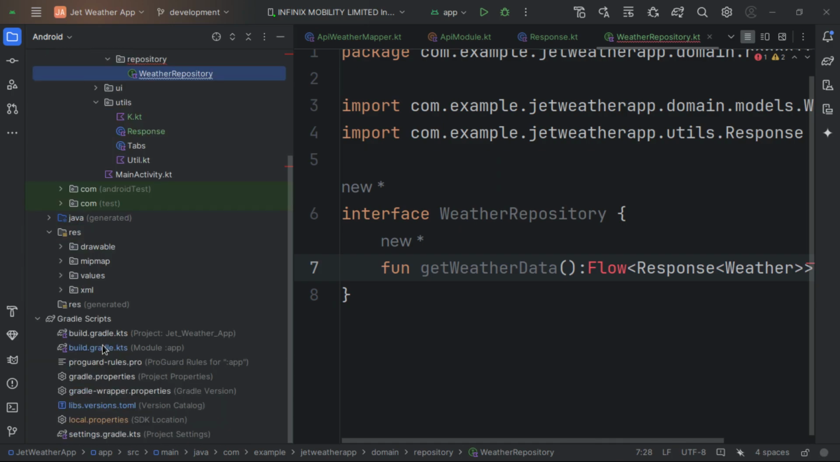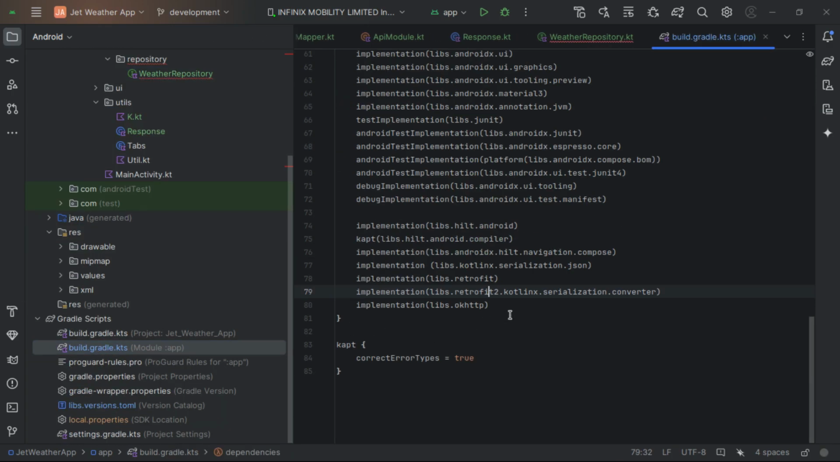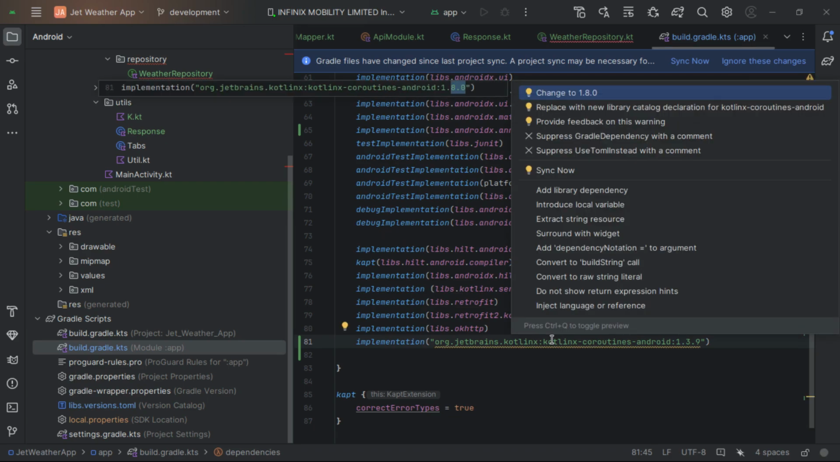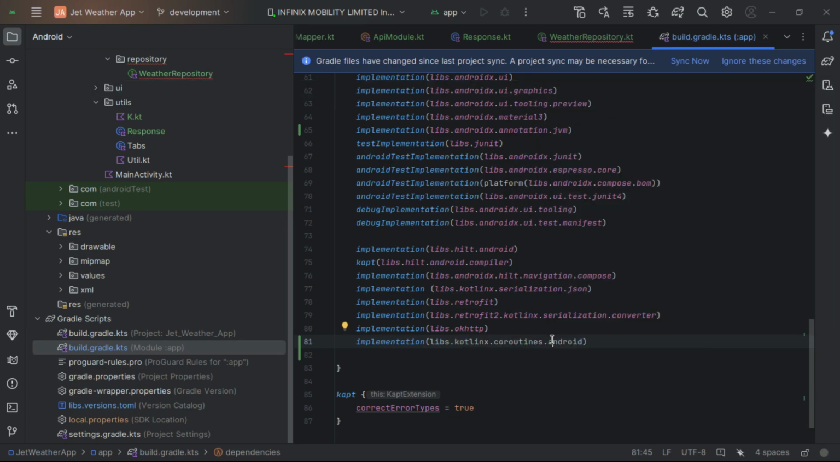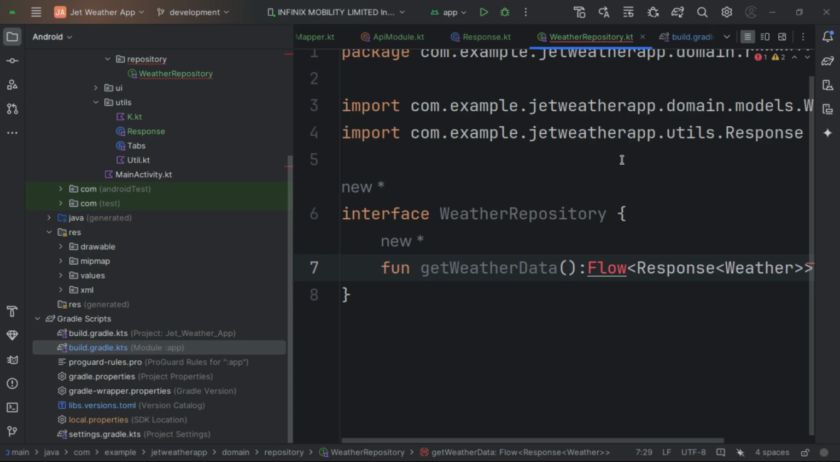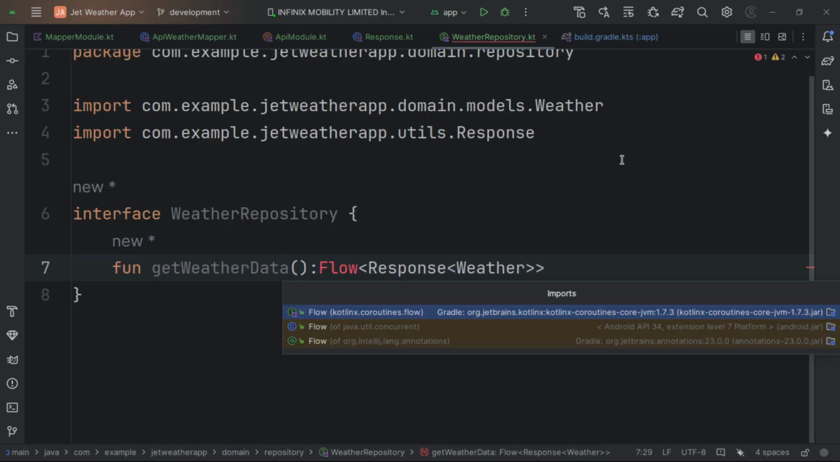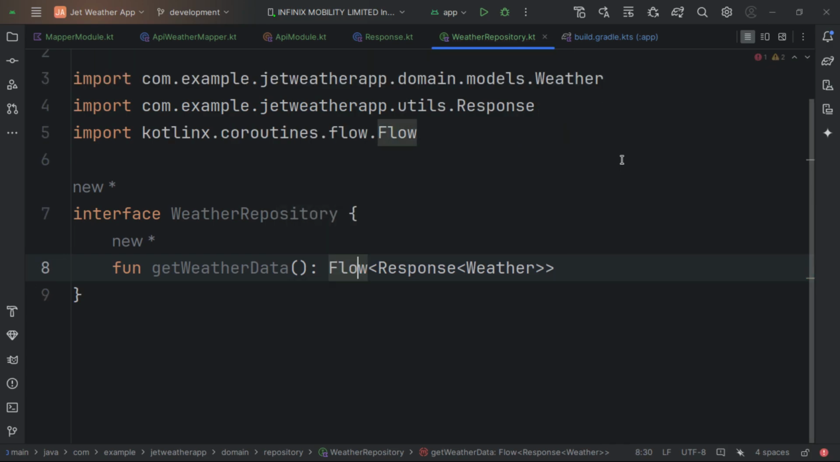So for this case, we can just go here to the build.gradle file. So for this case, I can just add this dependency here for including coroutines. We want to change this to the new library catalog. Let's call sync here on our repository. And now we have the coroutine Flow and we can just easily import it. Okay, so everything here is perfect.